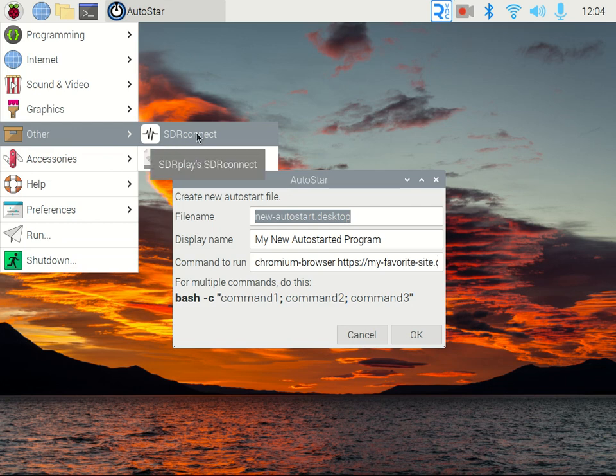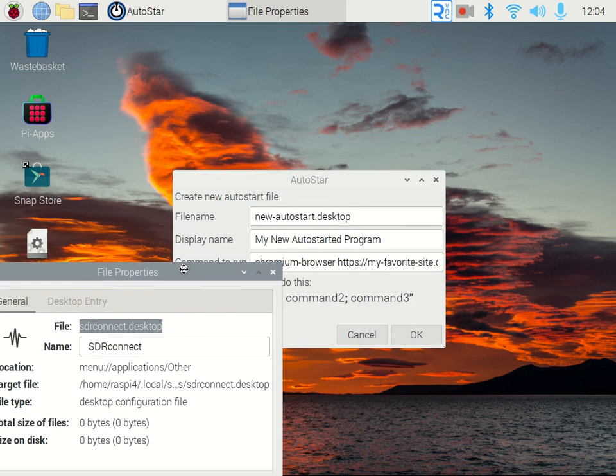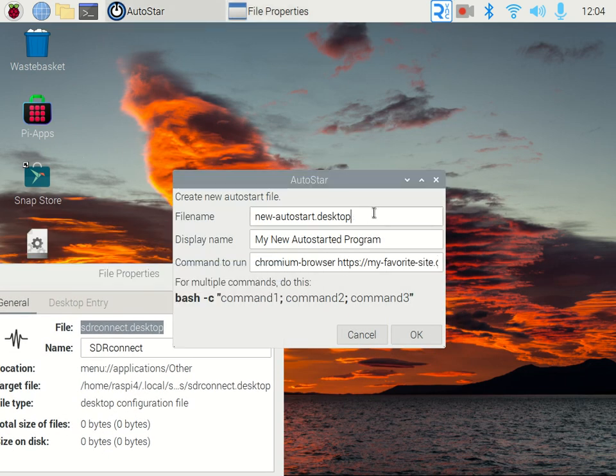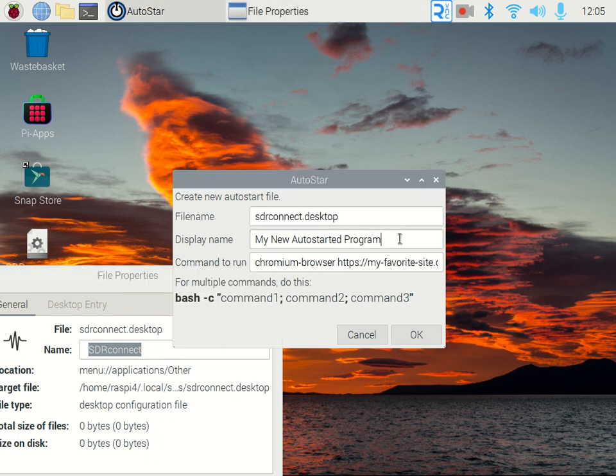So go to the program like I'm doing here. Right click. Go to properties. Okay. First off, highlight the file name. Copy that. Move this to the side. Come here. Delete that. Paste, and then the next thing we want is the display name, which is SDR Connect. Copy, move this to the side again, put it here, paste.